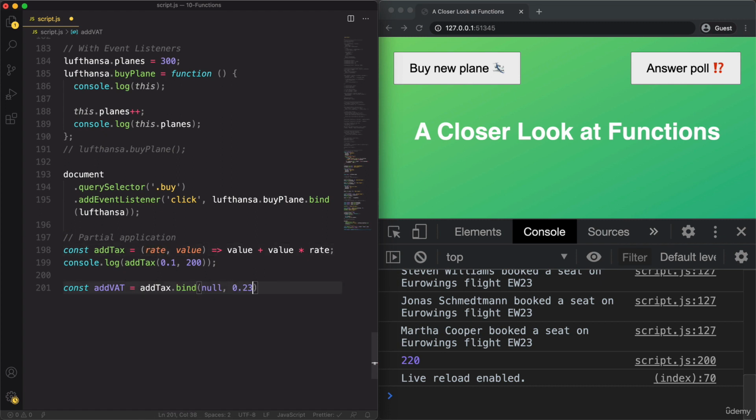So let's preset it to 23%, so 0.23. All right, and so this sets the rate value here in stone. So essentially this would be the same as writing, let's paste it here. So this would be add VAT equals, and the rate is preset to 0.23. So this is essentially what our add VAT function now looks like. Okay, so because we already set 0.23 in stone.